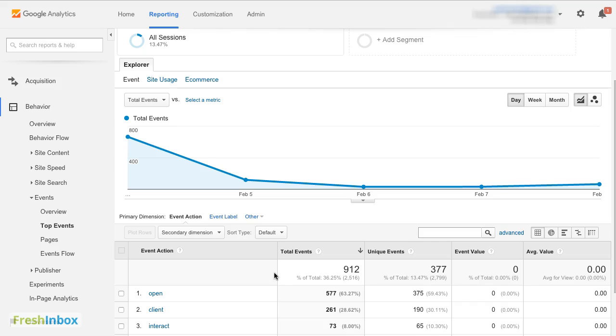Here's the top events report on Google Analytics. Notice there's no user column by default. You get to the top events page by clicking on the behavior menu, followed by events and then top events.